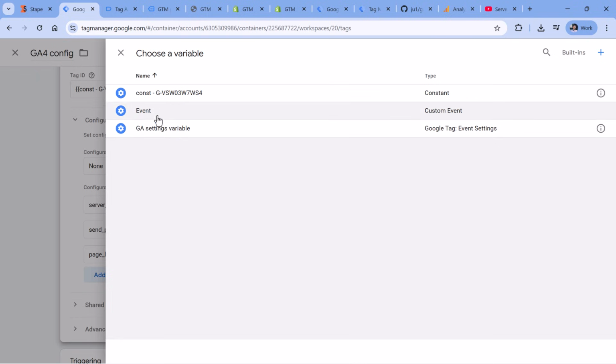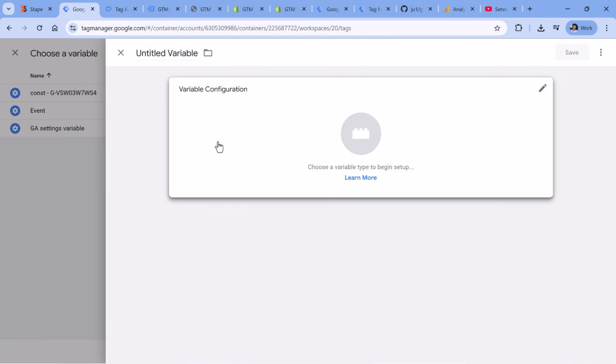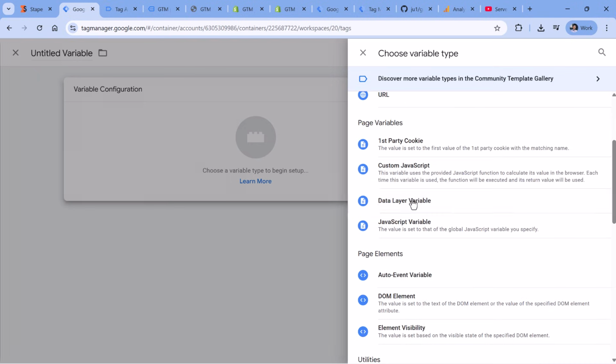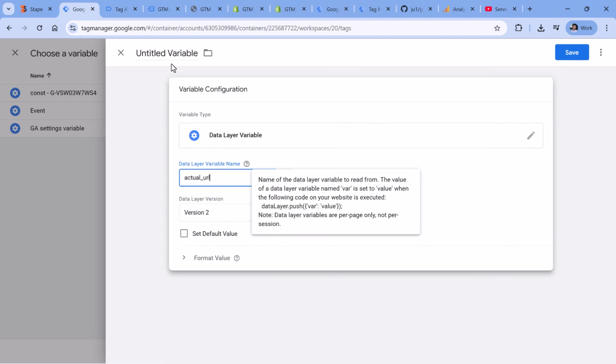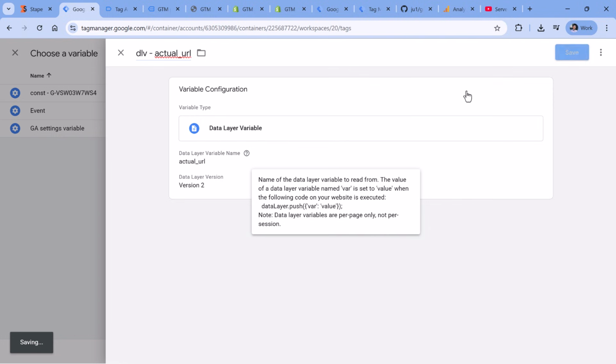We don't have it out of the box, so I will click plus right here, variable configuration, then data layer variable, and I will type actual URL like this. So I just copied it from here and pasted it right here. Then click save.